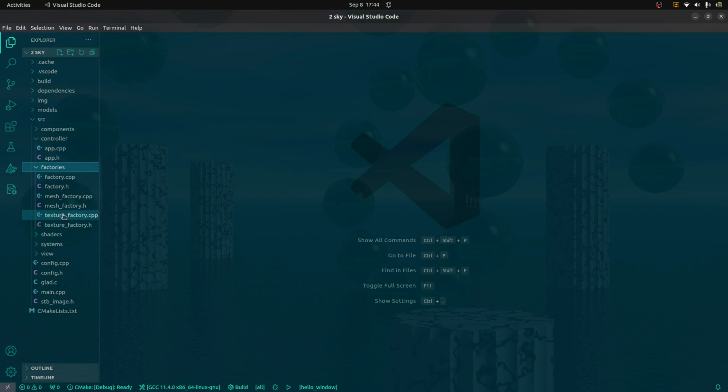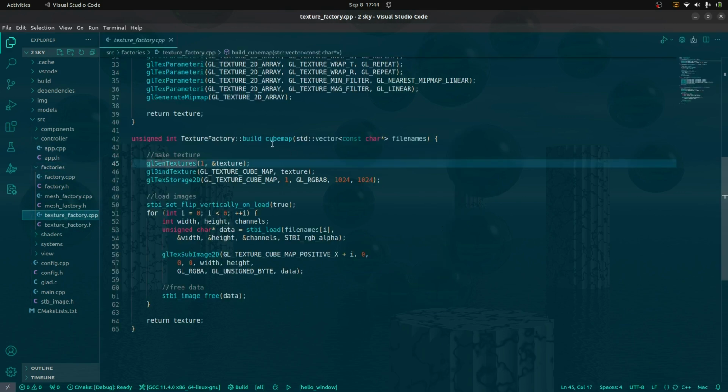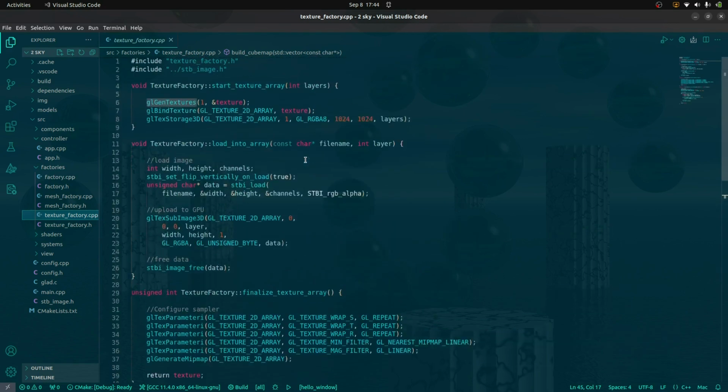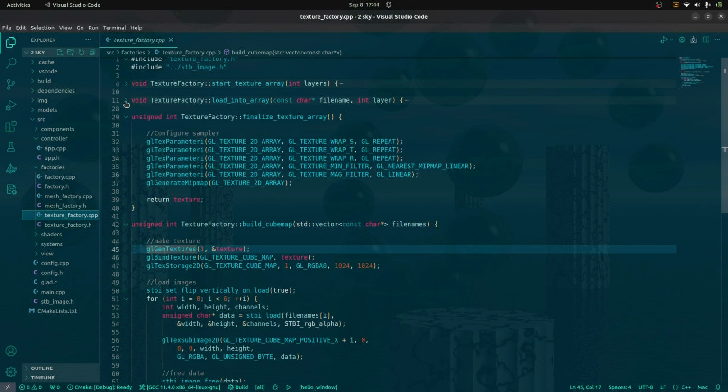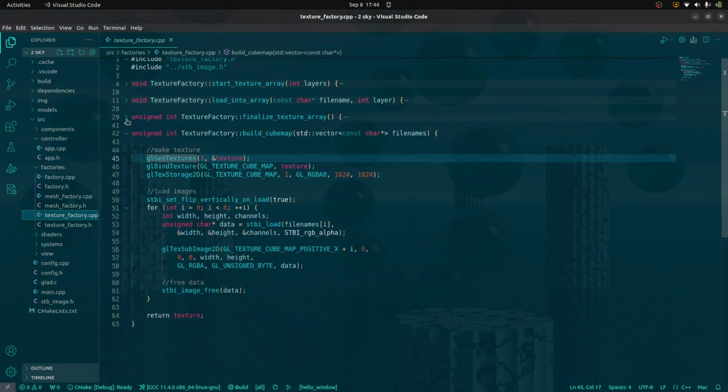So go to the texture factory, and in the texture factory, I have this build cube map. This is completely self-contained. It's not like the other factory methods where you start doing something and then work on it bit by bit. No, with the cube map, it's just all in one.